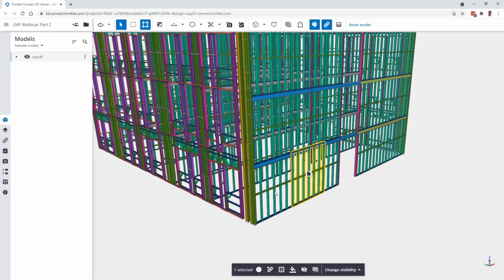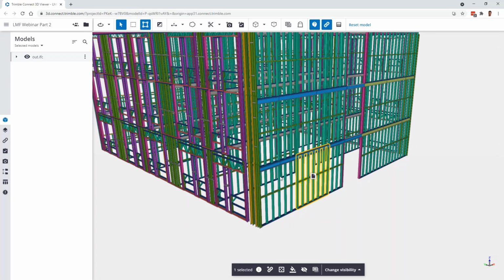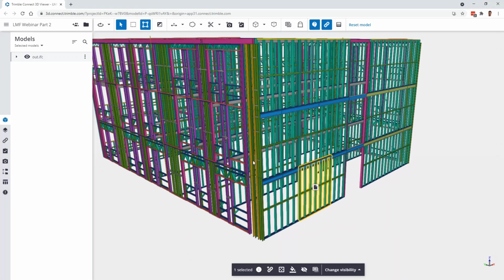So I think that being said, that's concluding my presentation for now. And thank you very much for listening. Hopefully you've seen some new and very useful stuff that will help you in achieving a much more efficient workflow with light metal framing.